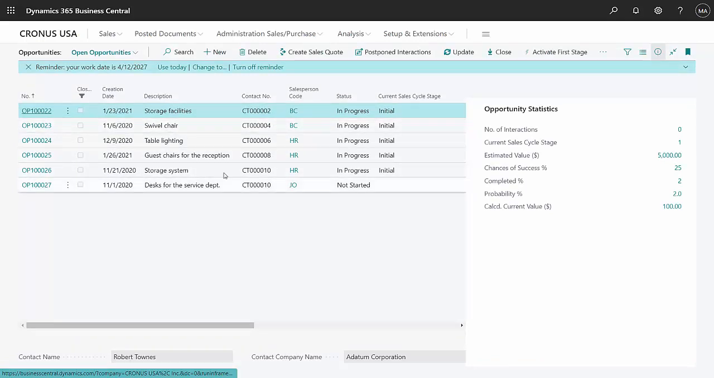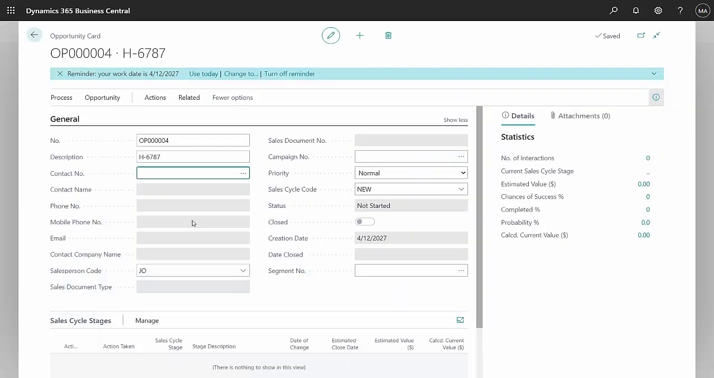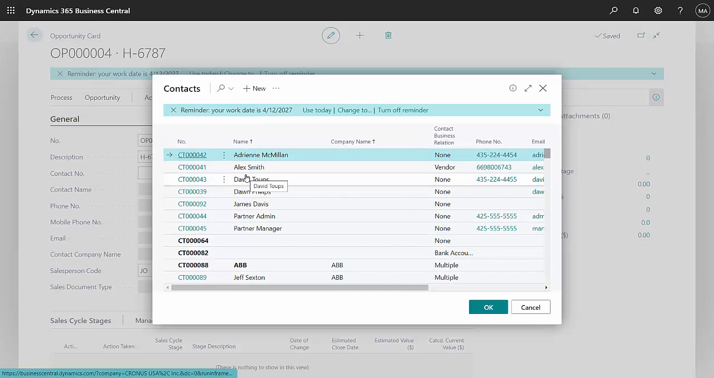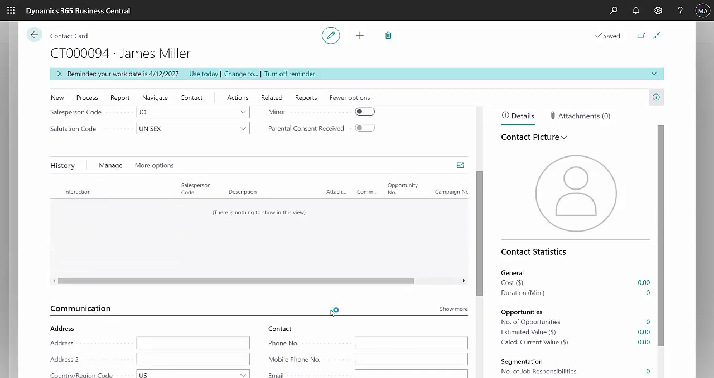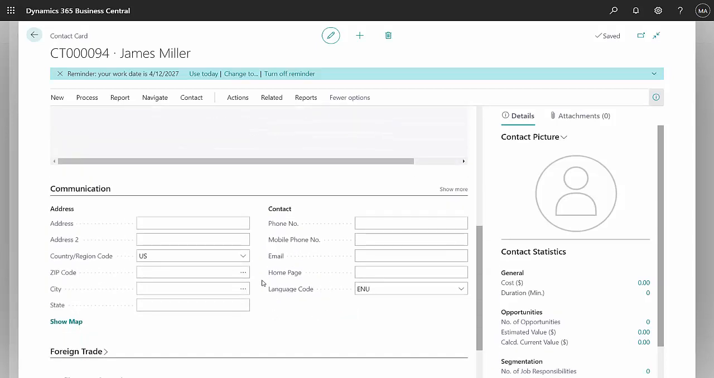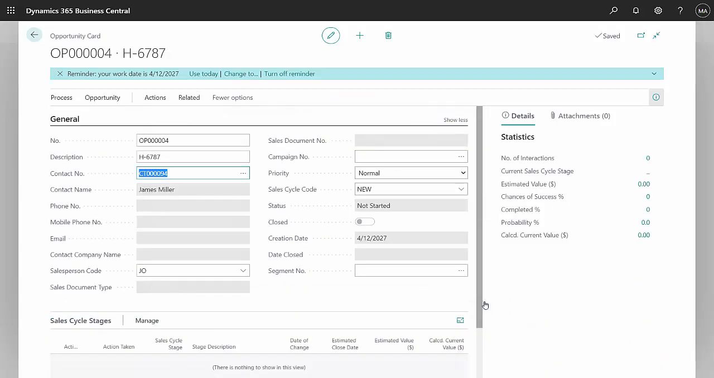I want to add a new opportunity. This is going to be for a new prospect, so I'm going to create a new contact. I can just put this in as a person. I can assign the company later. If I want to put additional information about this contact, I can list the contact information here. But let's go back to the opportunity.